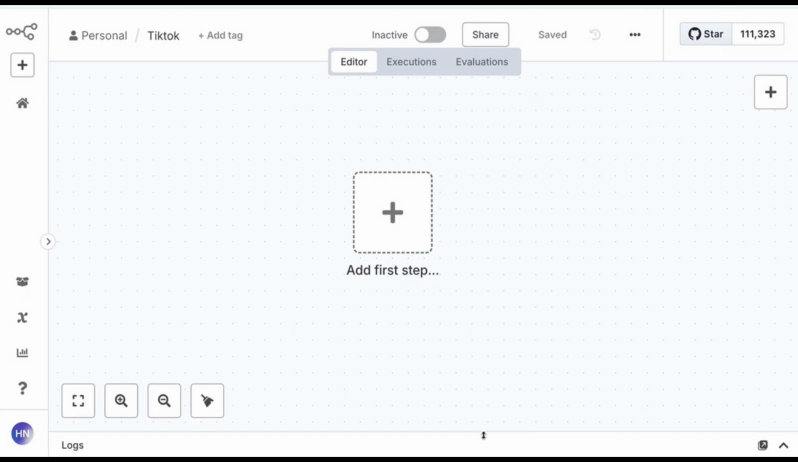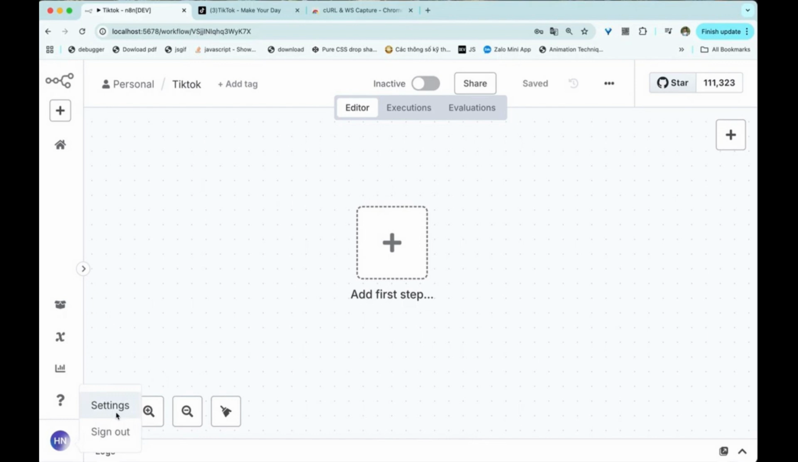So let's get started. First, make sure you're logged in to your N8n account. Once you're inside the main dashboard, look towards the bottom left corner of your screen where you'll find your profile button. Click on it, and a new pop-up window will appear. From this menu, select Settings.